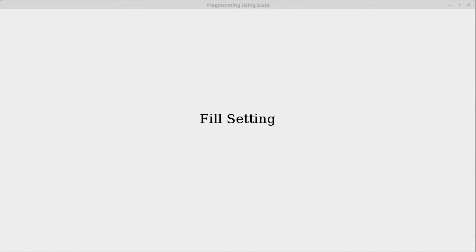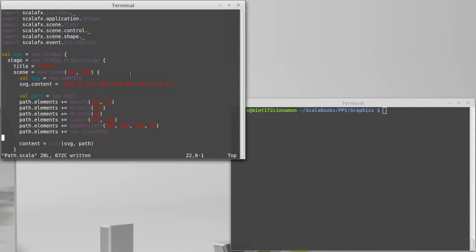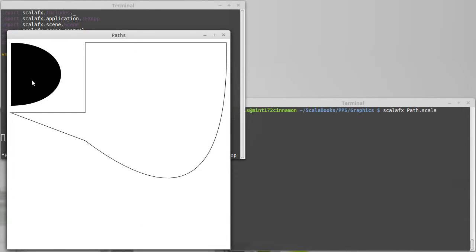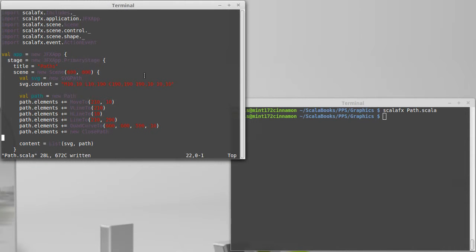There are a number of different settings on shapes that allow us to alter the way in which they are drawn. Probably the most basic of these is the fill setting, which determines how the shape is filled in, basically what color it is filled in with. So on the path that we made previously, you saw that by default the SVG path is filled in with black and the regular path isn't filled in at all. It's just an outline. We can alter this by setting the fill value.